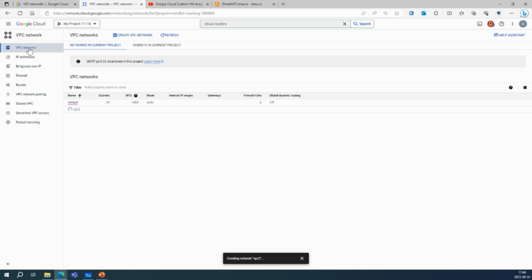Meanwhile, on the left hand side, under the VPC network, you'll see some options like you can create the VPC network, the IP address, bring your own IP, firewall rules, routing, VPC network peering, right? How can you connect VPCs? Shared VPC, this is an extended model of VPC, and serverless VPC access, packet monitoring. All these components we are going to cover in our upcoming videos for sure. But as of now, I am focused on the overview of this VPC network.